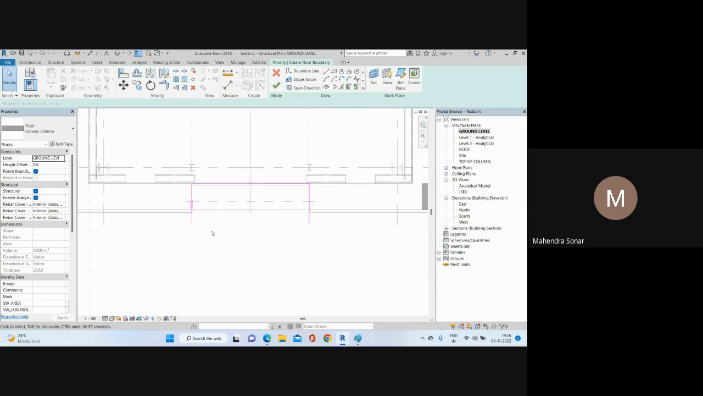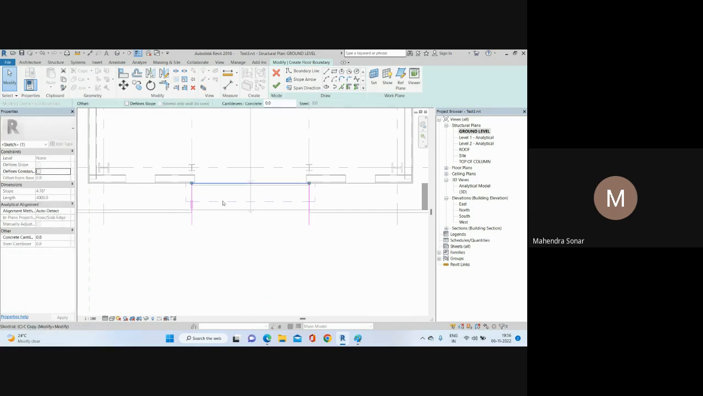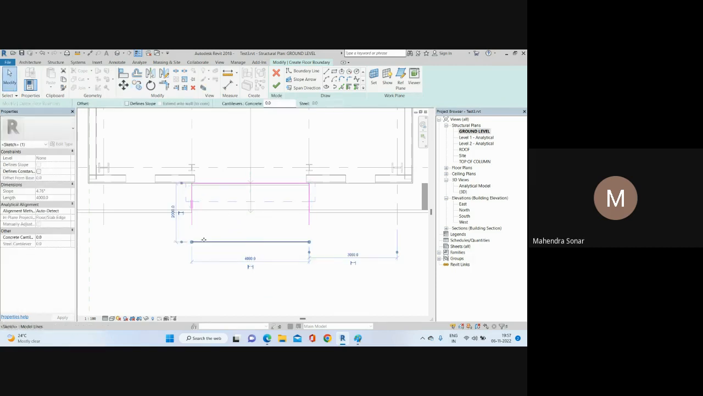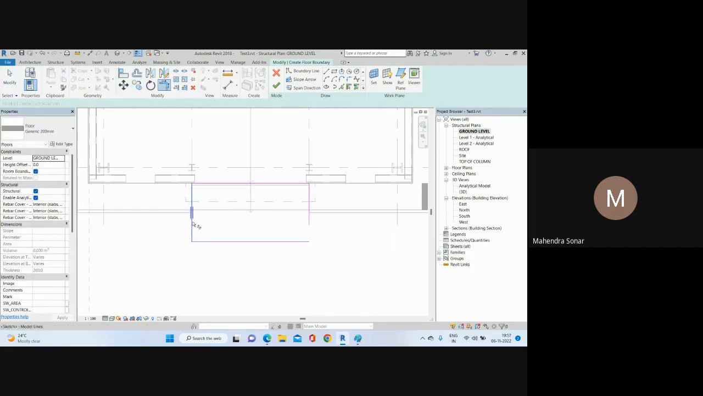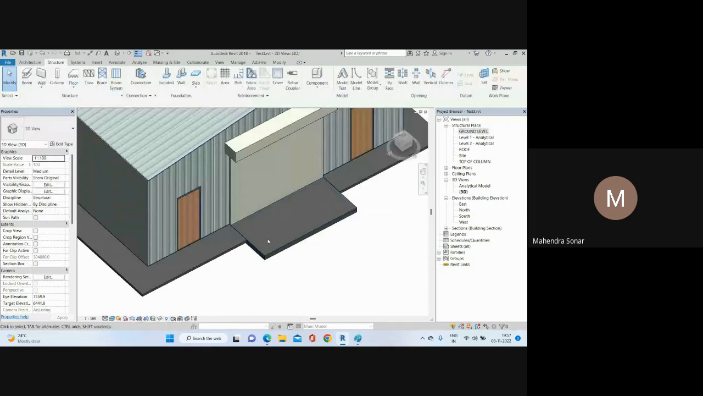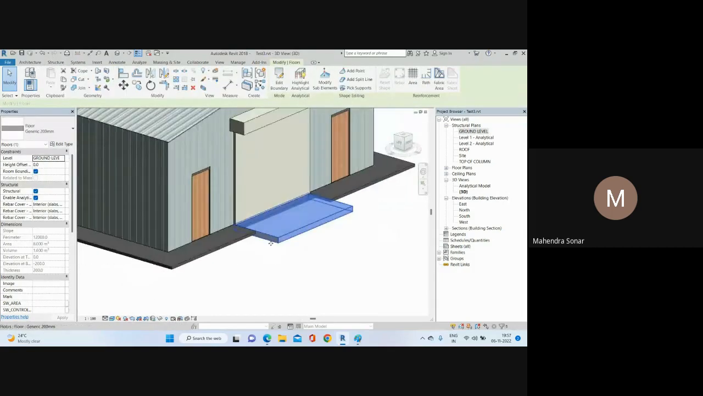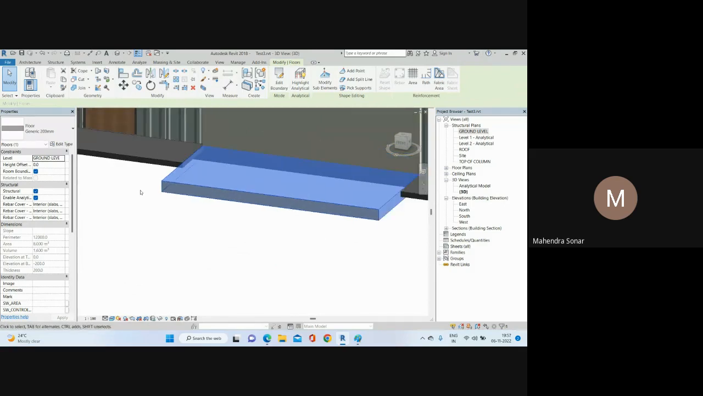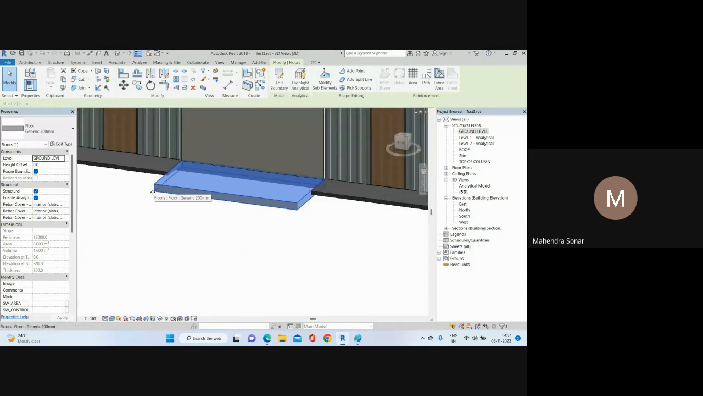You can decide the ramp length. You can just copy, and suppose I want to give 2 meter length of the ramp up to here, and just trim this like that. If you click here and check in the 3D model, it looks like this. But in that case you need to minimize this point by 100 mm or 50 mm as per your requirement.